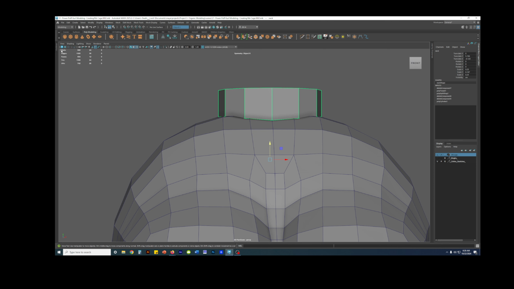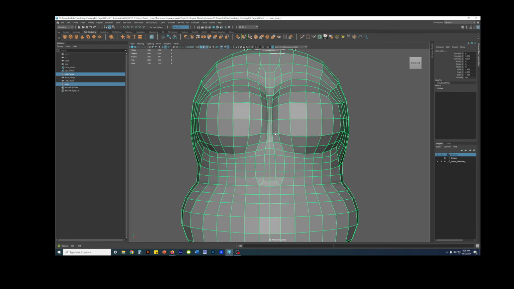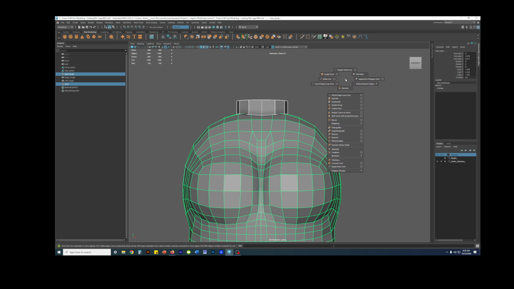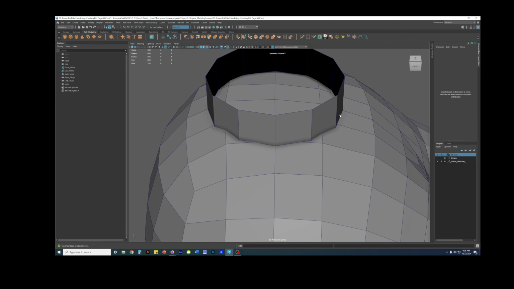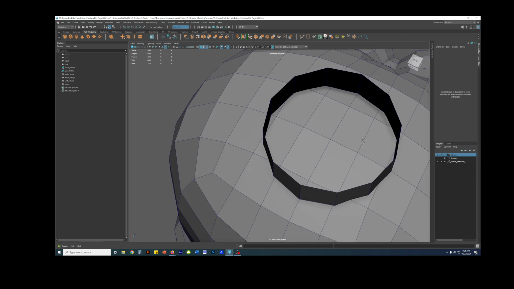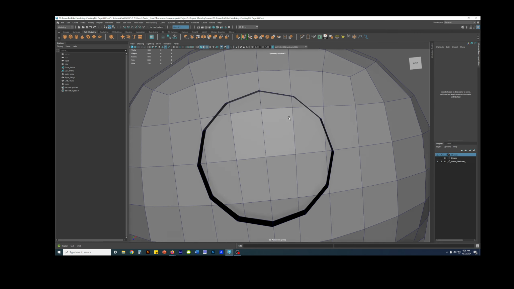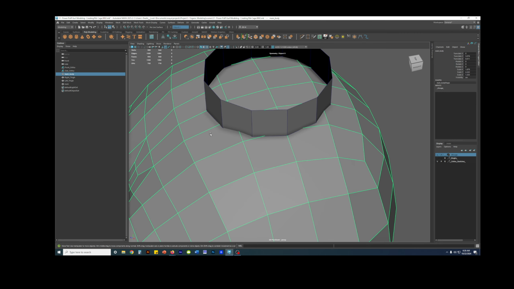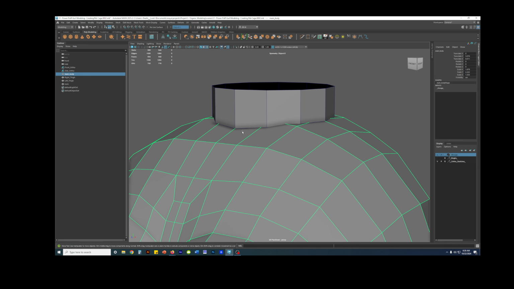Grab this. Grab the torso, body. Shift right click. Combine. Should I combine it right now? What I'll do is, if I combine it right now, I have to delete these inside faces. Actually, I need to make the border lines for the rib cage, so I can know the outline and start stitching.